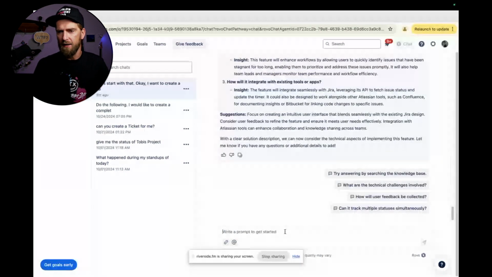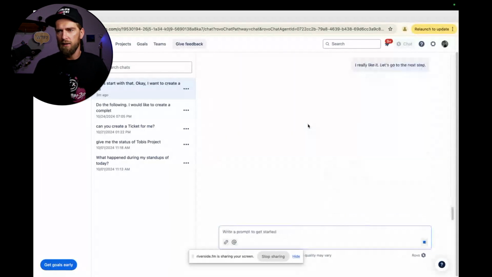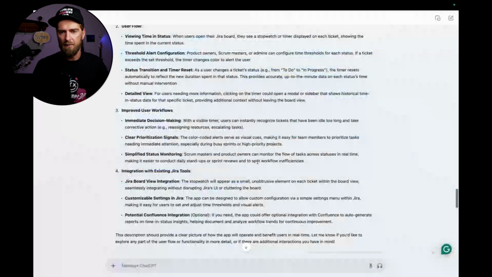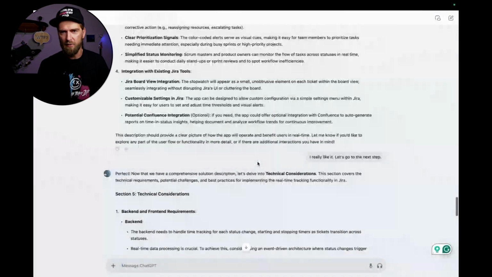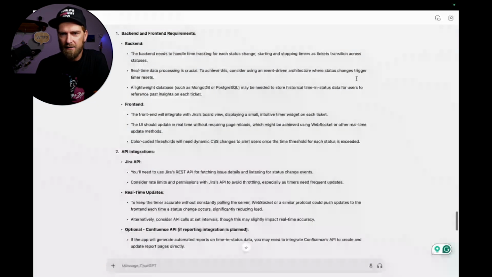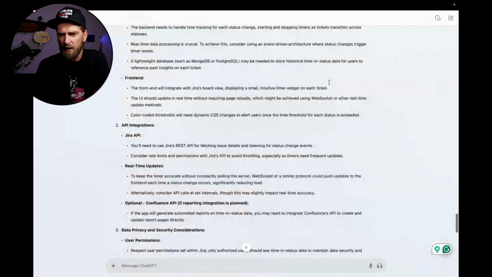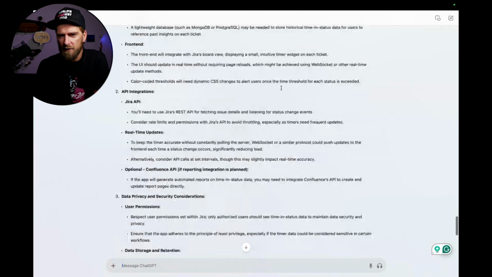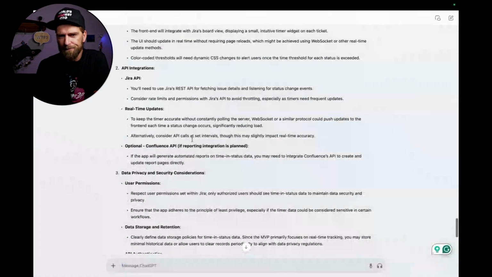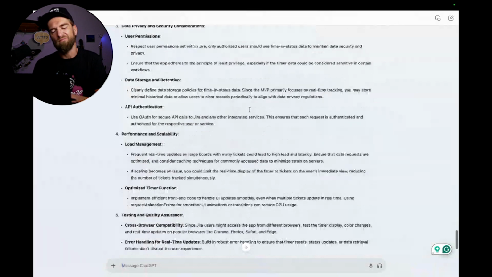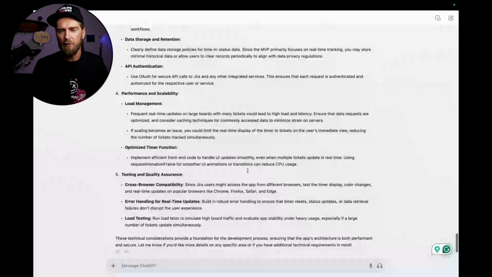I really like it. Let's go to the next step. Okay, what is ChatGPT answering already to the next step? Technical considerations. Backend needs handle time tracking, each status change. Yes, right. Real-time processing is crucial. Okay. A lightweight database. Yes. Front end. The front end will be API integrations, real-time updates. Yes. Data storage, a little bit load management. Okay, good. That's something for a developer where a developer can judge.